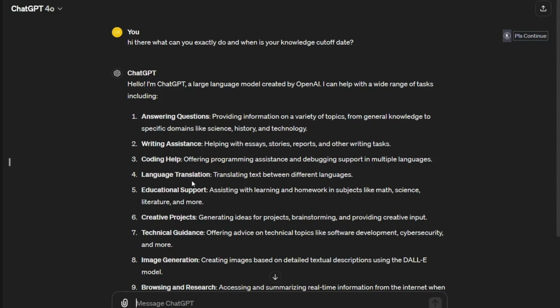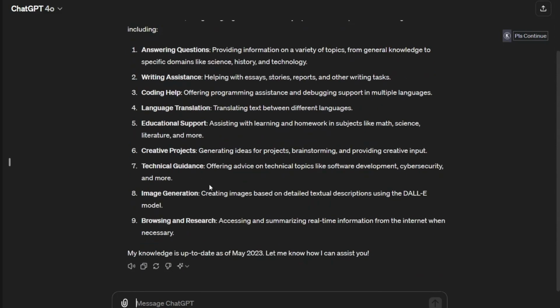Answering questions, writing assistant, coding help, language translation, education support. I think for education also it's going to be amazing, this new GPT. Creative projects, technical guidance. So technical guidance also. While you're working, having this on the side would be a great help. Browsing and research.